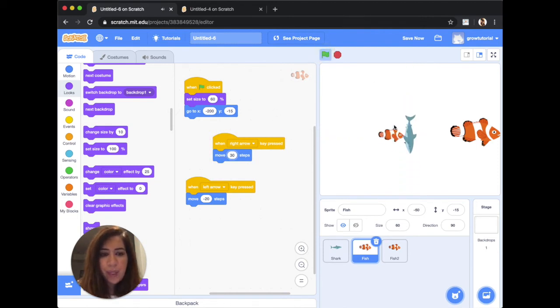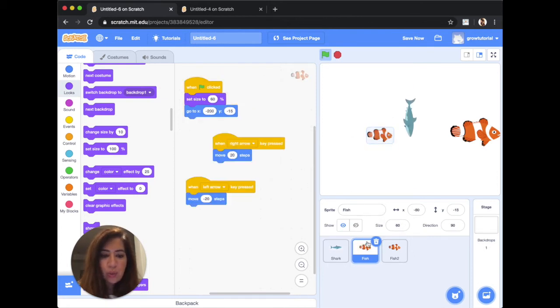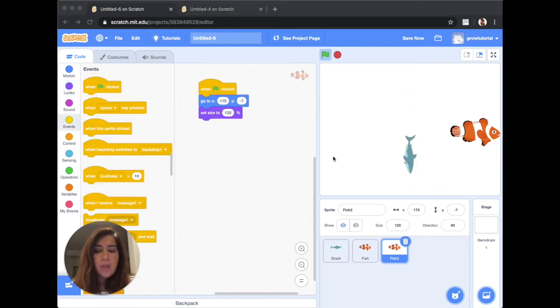Or what we could do is make the shark slower. So let's go back to the shark, and instead of having him move 10 steps, we'll have him move 5 steps. So you'll see he'll be moving a little bit slower, and it's almost impossible to win this game, which is good. But again, let's go back to, we'll just make it 40, just for the sake of this example. Let me try again. There we go.